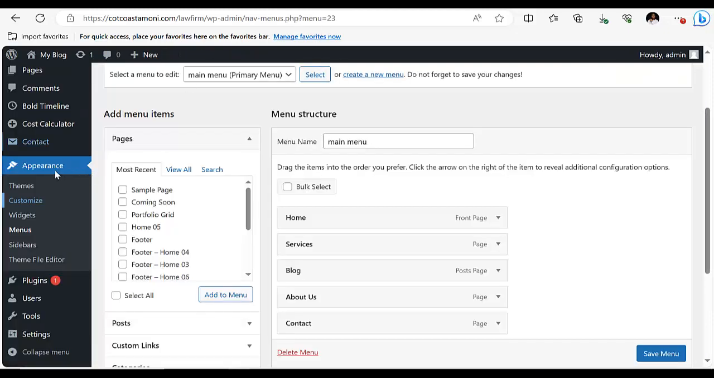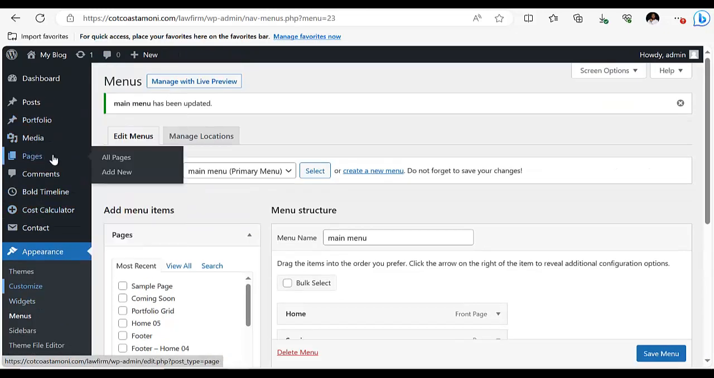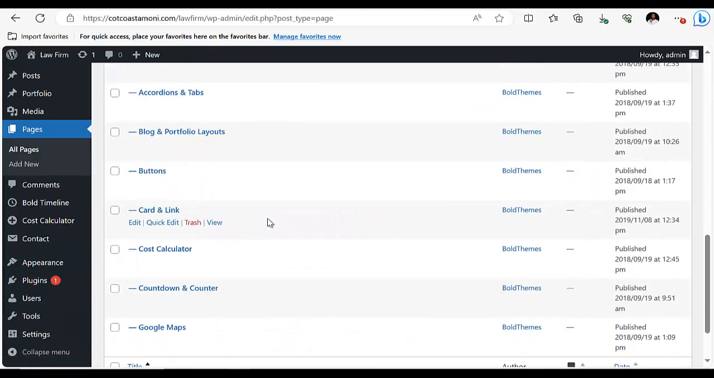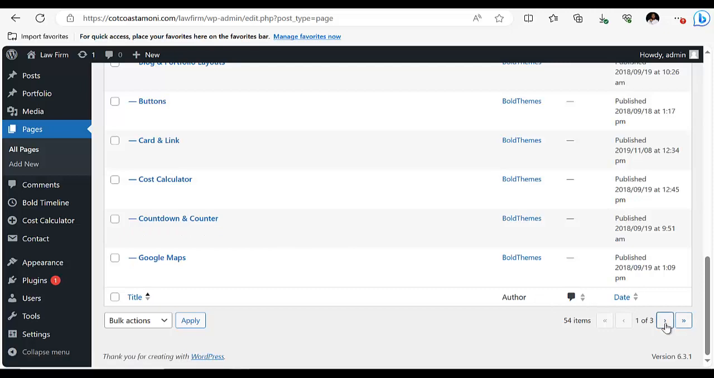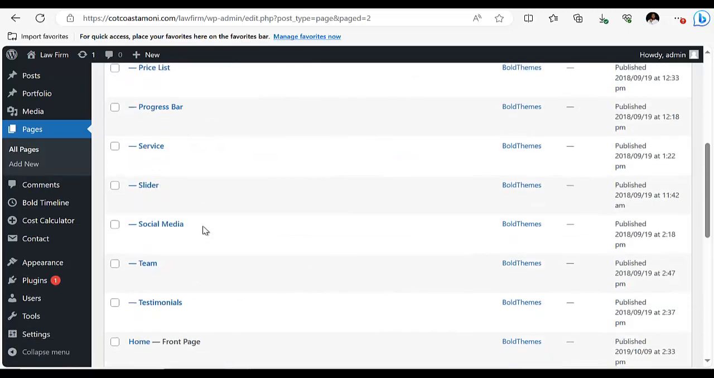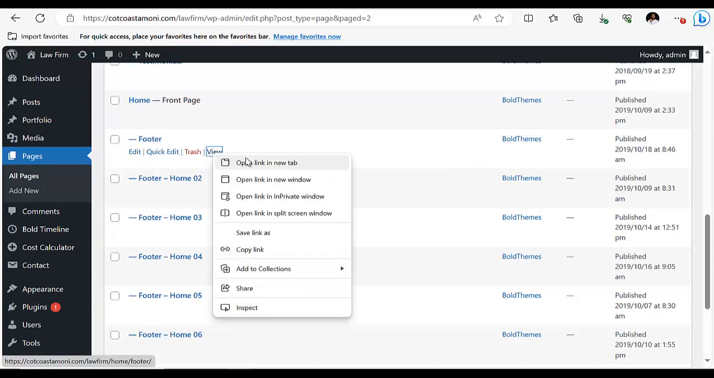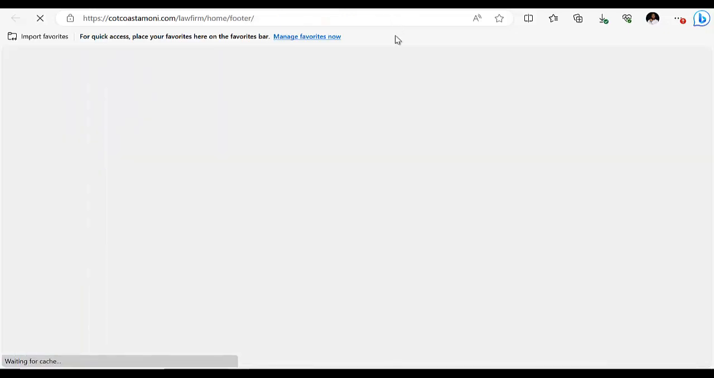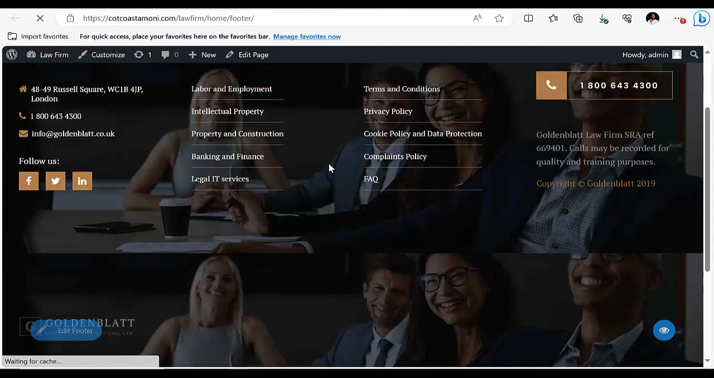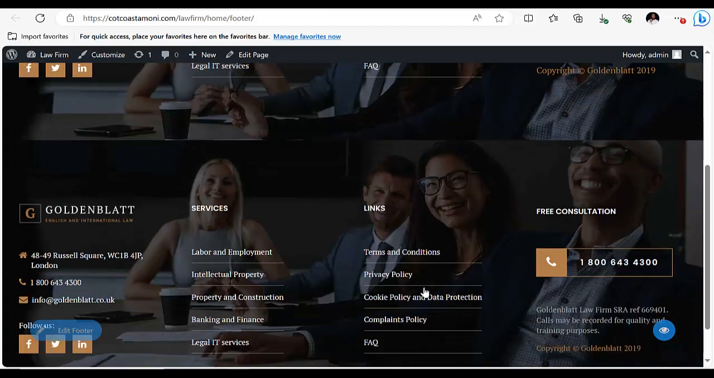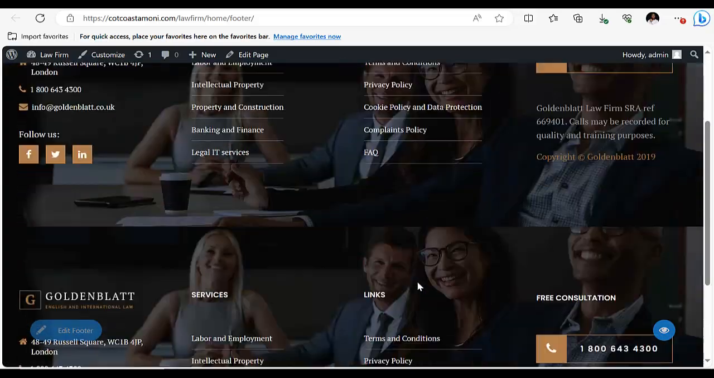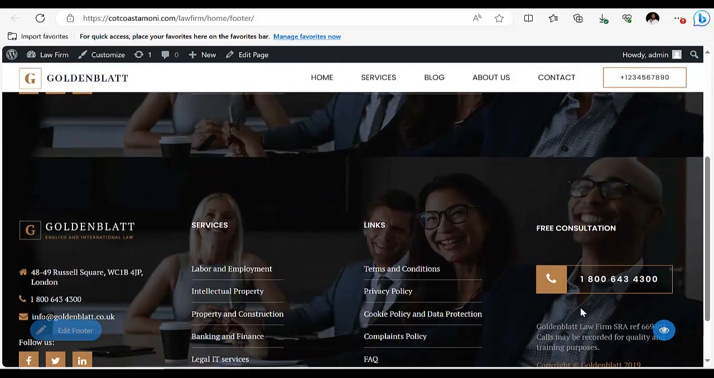To edit this footer, you come to your pages, you come to all pages, then you come to footer. Can you see the footer? Click on view. Now I will have to click on this icon to edit. I'll click on it now.